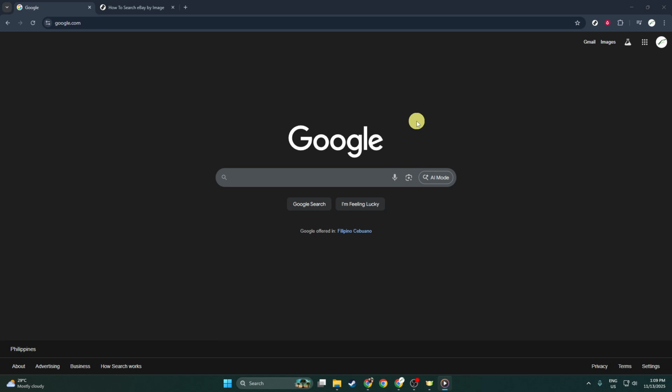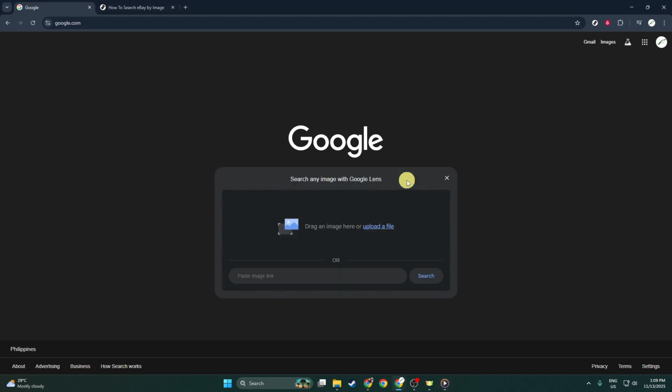To get started, open up your favorite browser and head over to google.com. This search engine is quite powerful, and today we're leveraging its capabilities to do an image-based search. Once you're on Google's homepage, look for the camera icon in the search bar. This icon is your gateway to conducting a reverse image search, enabling you to use a photo to discover similar items across the web. Click on that camera icon.